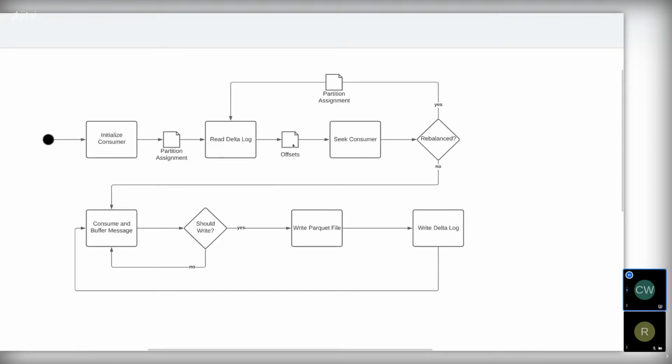And once it discovers exactly what offsets it needs to start from for each of its partitions, it seeks the Kafka consumer. There's an API for doing that. It's like consumer.seek, and you give it the offset for each partition. Then it starts the actual run loop, and it checks to see, has a rebalance event happened? When we're first starting up, it's unlikely that it has.